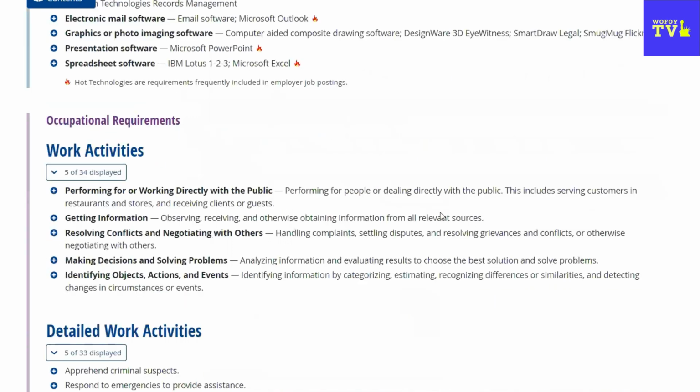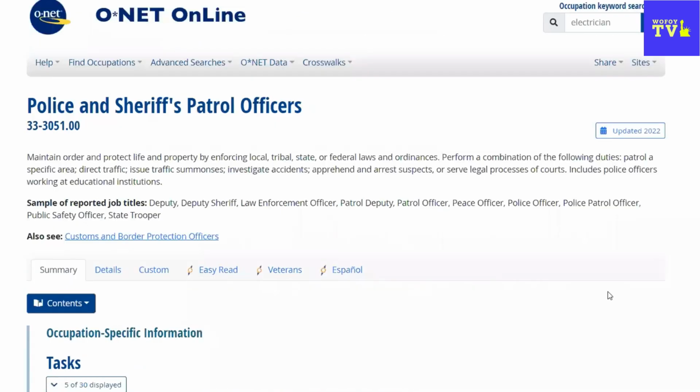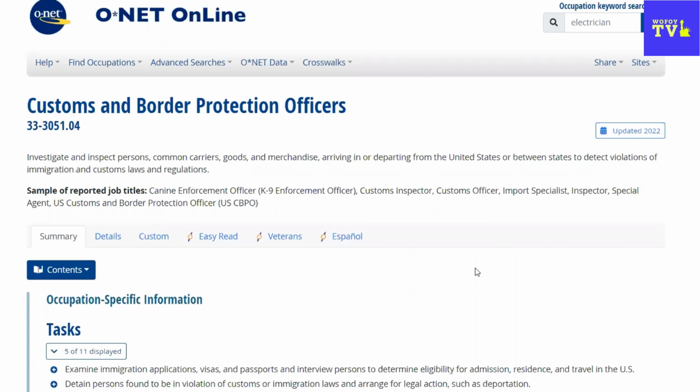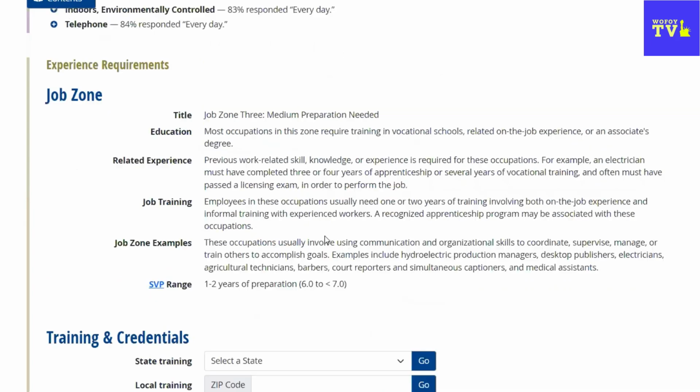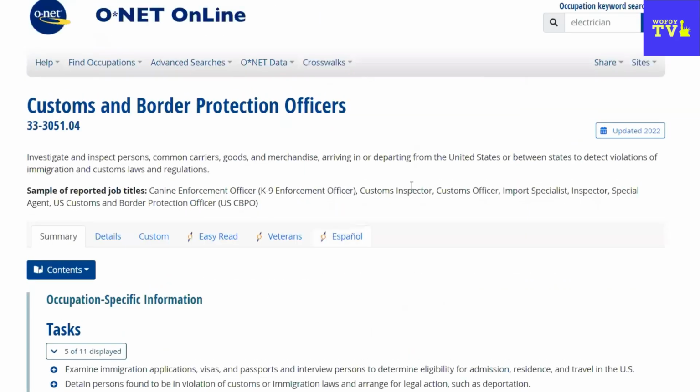Just make sure that if you're going to say you're a police officer, you are very confident and comfortable with the type of job. Now let's see. It says also customs and border officer. So let's see. That too is the same rating. So let's say you are a customs inspector, customs officer, import specialist, inspector, special agent, U.S. Customs and Border Protection officer. So if that is your job in your country, okay, it doesn't have to be U.S. It could be a Ghana Customs and Border Protection officer. You can use this to qualify.